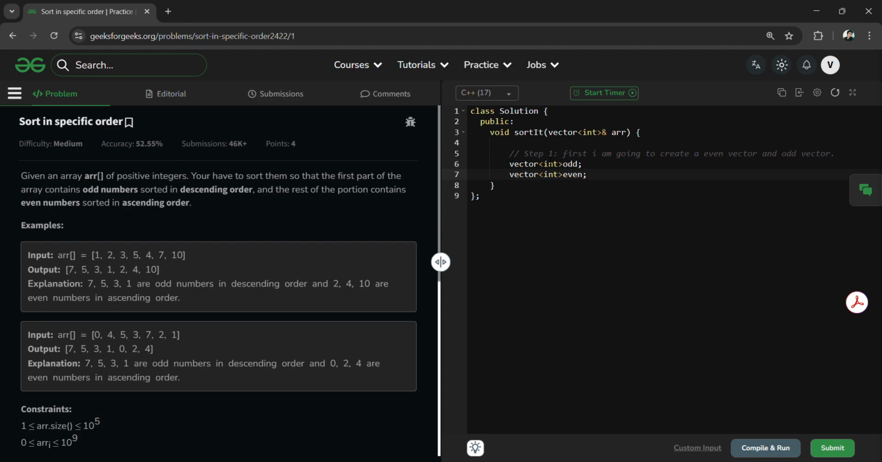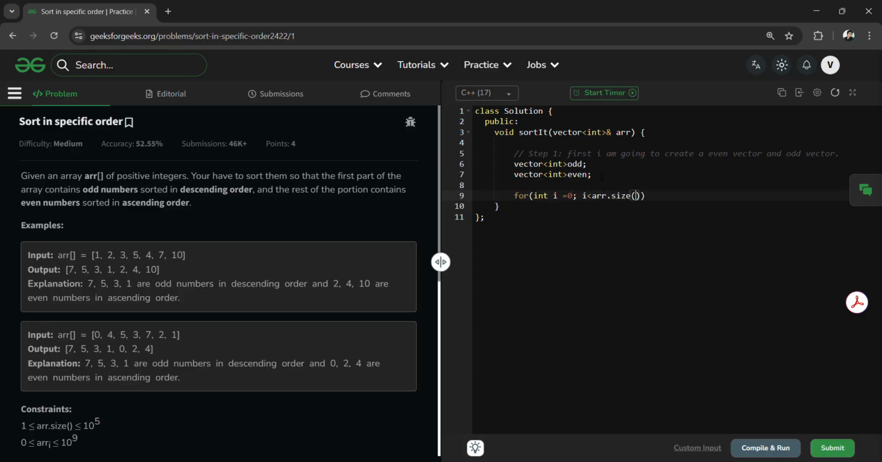Once you have done this, then after it it's very simple. We have to simply traverse inside the main array, and check which elements are even numbers and which elements are odd numbers. So here, let's say for int i, I'm using a for loop: for int i equal to 0, i less than array size. We need to traverse till the size of the array, then i plus plus.